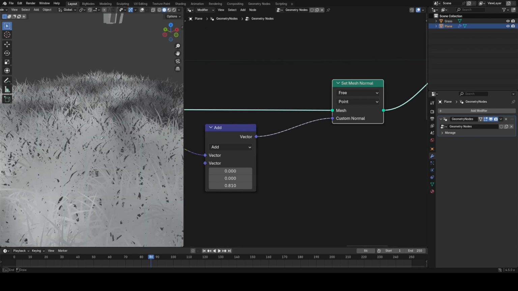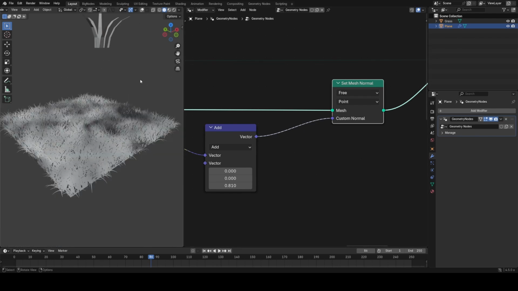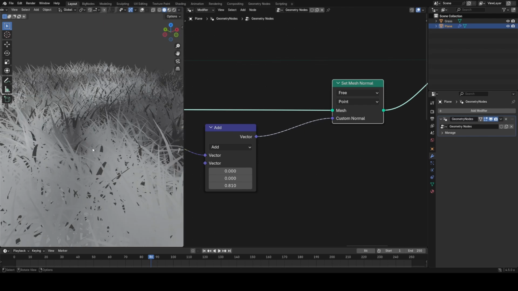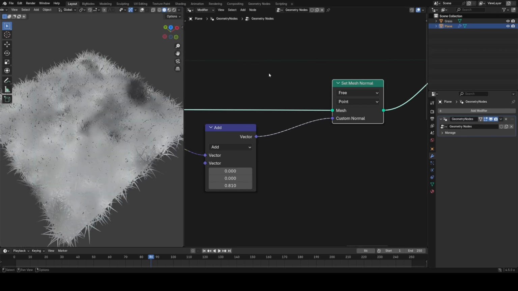We are still getting some detail on the back faces of these. So what we're going to want to do is, at render time, cull the back faces, which we can also do in the viewport here. And that will just avoid us seeing any of these dark patches throughout the grass.